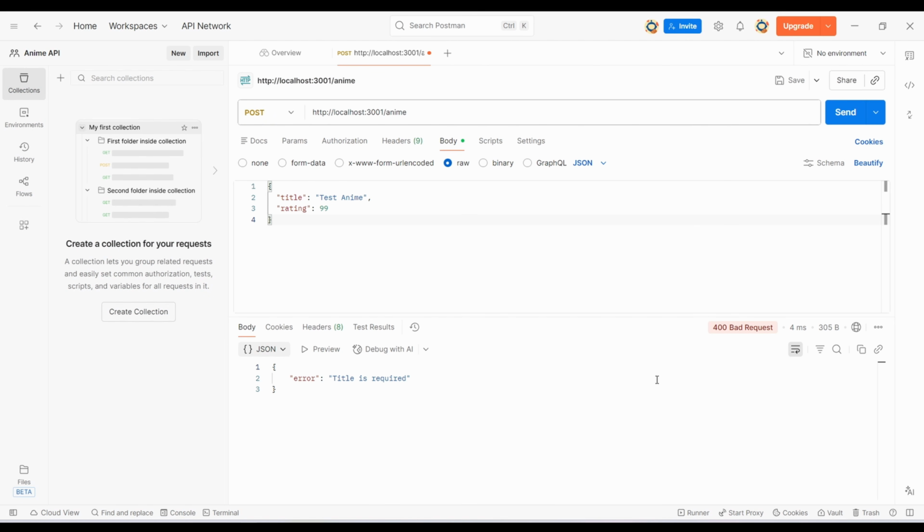Now let's try with a bad rating. I've set the title so that won't fail anymore, but the rating is set to 99. Go ahead and send. We get another 400. The API rejected the out of range value. Now let's try an invalid status. Send. Same result. Each of these is a real test case you would document. When an API returns the right status code and a useful error message, that is a well-built API. When it crashes with a 500 or silently succeeds with broken data, that is a bug.